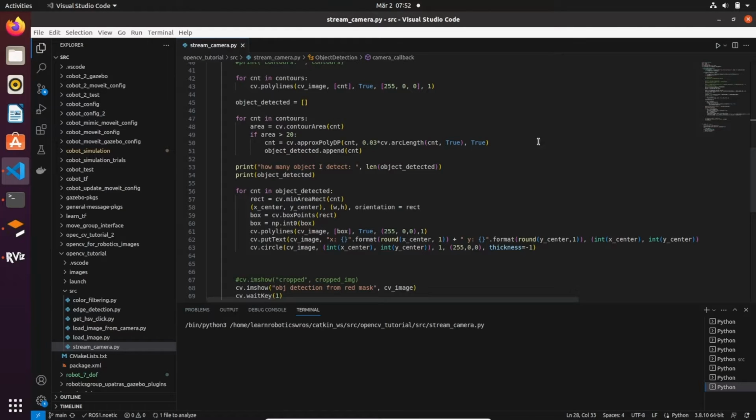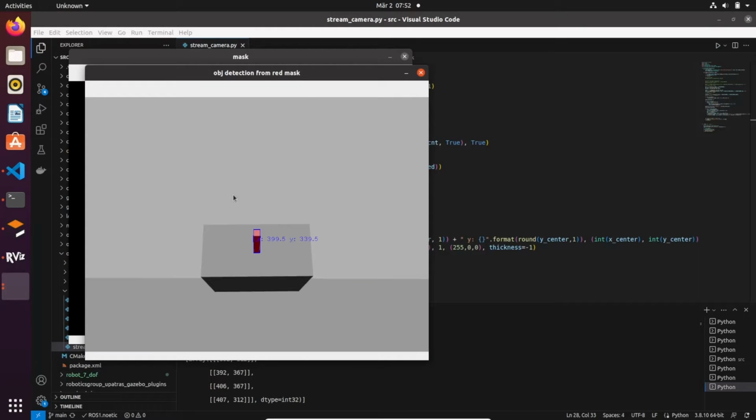So let's run it again and okay, here we go. The program has detected the edge of this object, and it has surrounded it here. And what is shown here is the coordinate in the camera frame, in the OpenCV frame, where this is the y coordinate, and from left to right is the positive x. And here, the center of this rectangle is roughly 399 and 339. So you can check here the real position.